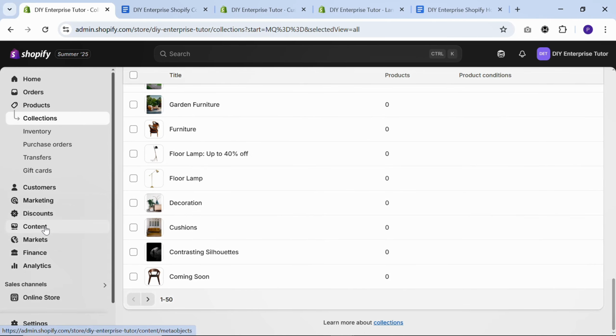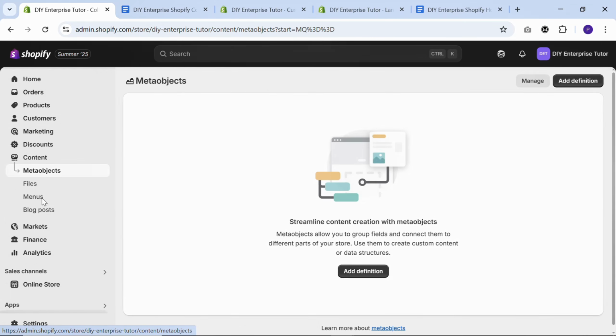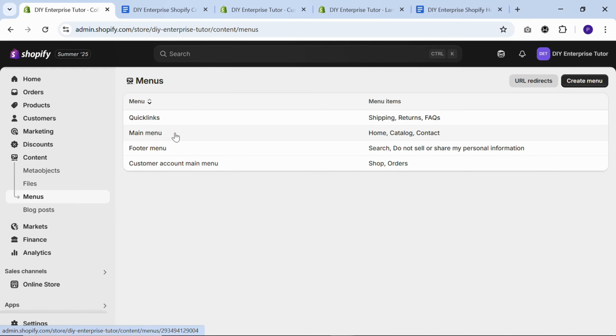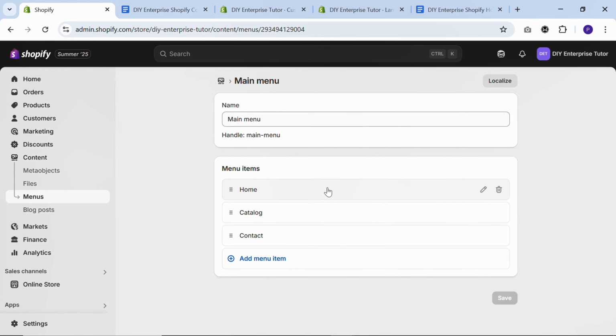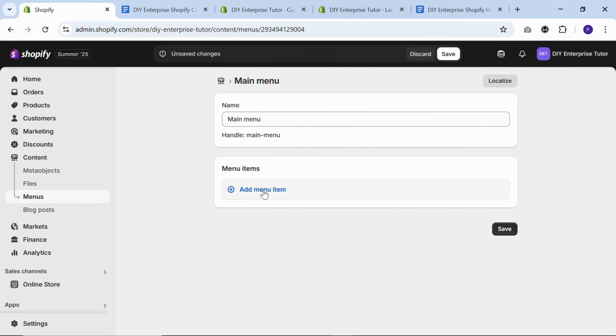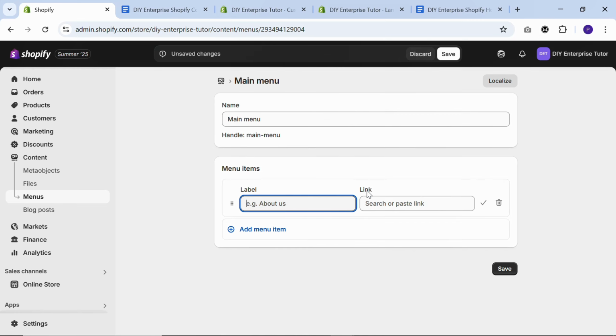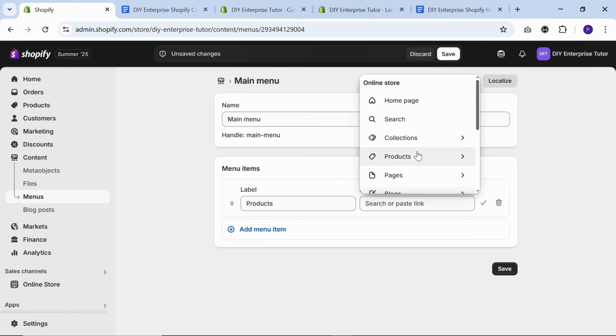So let's go to content, go to menus. Here we see that the main menu has been automatically created for us by Shopify. Click on main menu. I'll go ahead and delete these 3 menu items on the list. Then I will start adding the menu items one after the other. First one I want to add is the products. So I will type products and link it to all products.